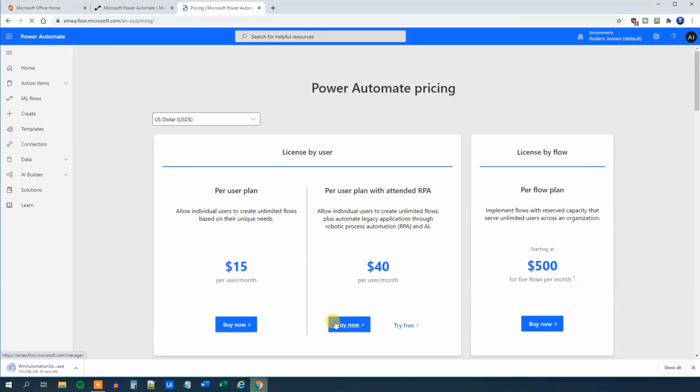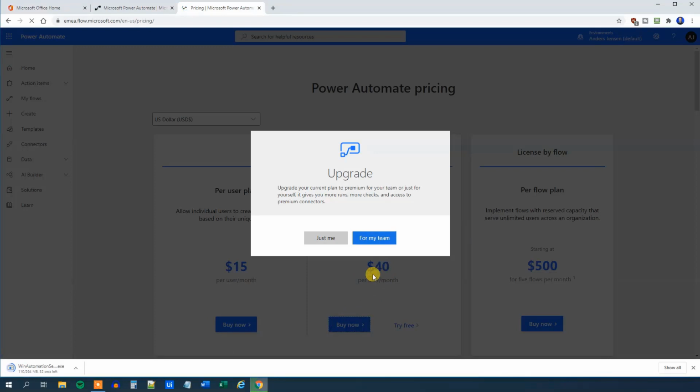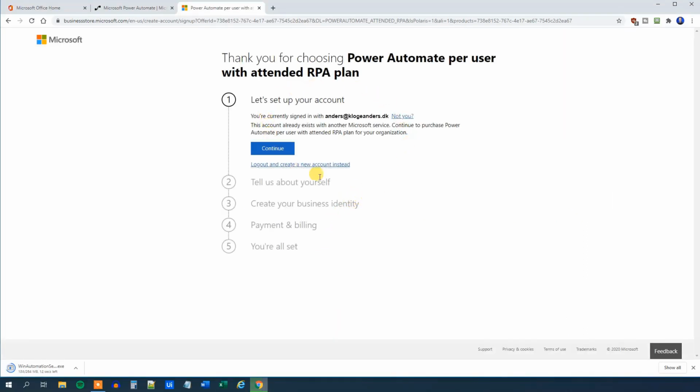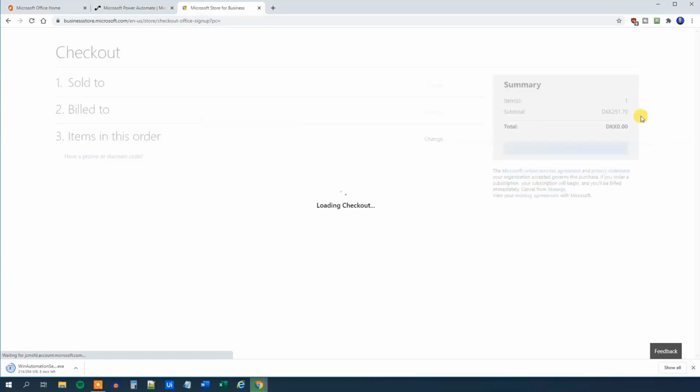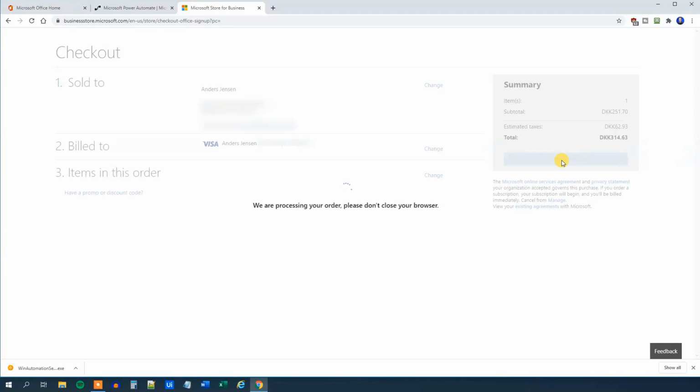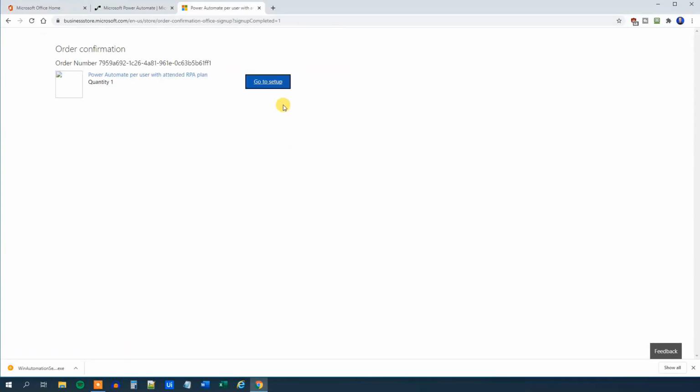So we'll click Buy Now. It's $40 a month. That's very cheap compared to other RPA tools. And click Just Me if you are just you. It will take you to this side, and you can see that I already signed in, so I'll just click Continue because yeah, that's me. And now the price will come up in my local currency, so that's $40 in Danish kroners. That is probably around this plus taxes. That's fine. Then I click Place Order. They are processing my order, and that's it.